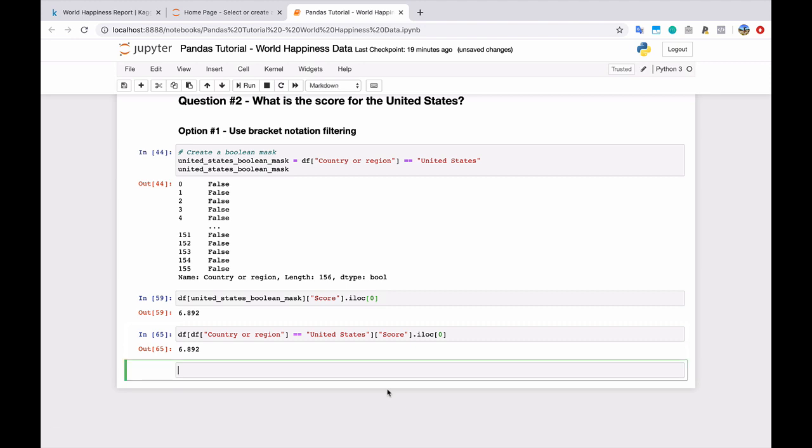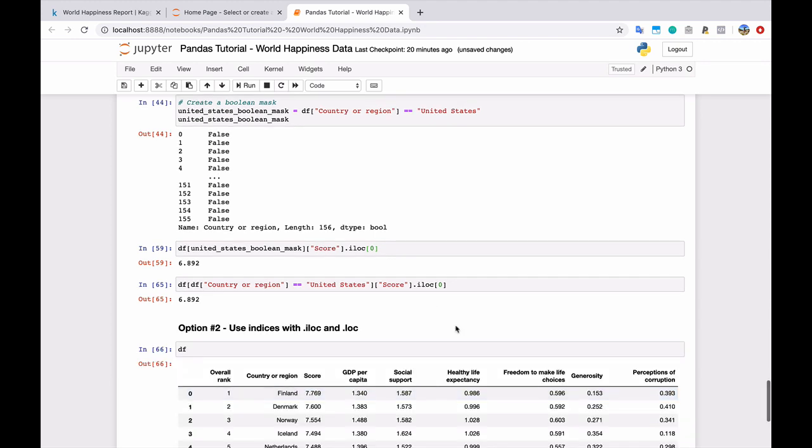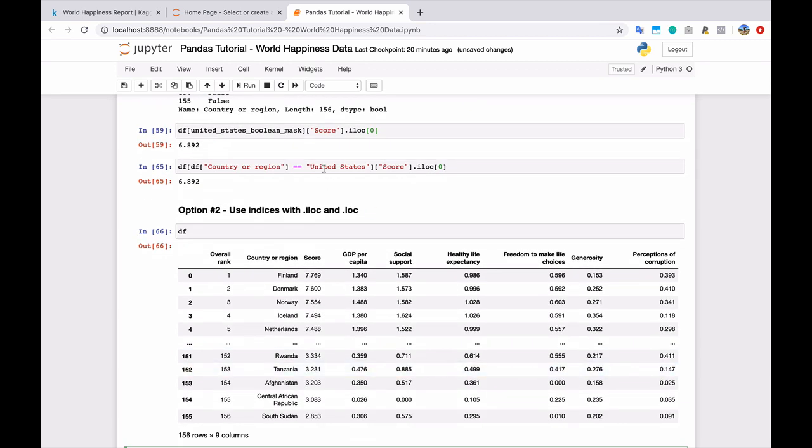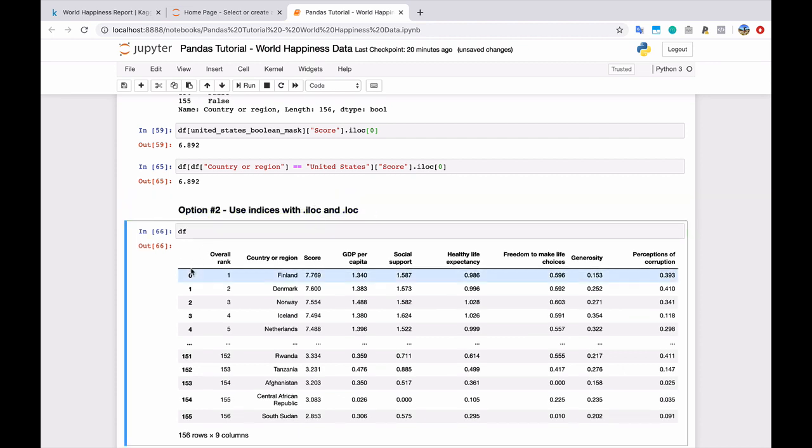So this is going to be option number two: use indexes or indices with .iloc and .loc. These can definitely be confusing to wrap your head around, so let's spend a moment looking at what they do. .iloc is going to reference rows and columns by their position, sort of by their numeric index in the list.